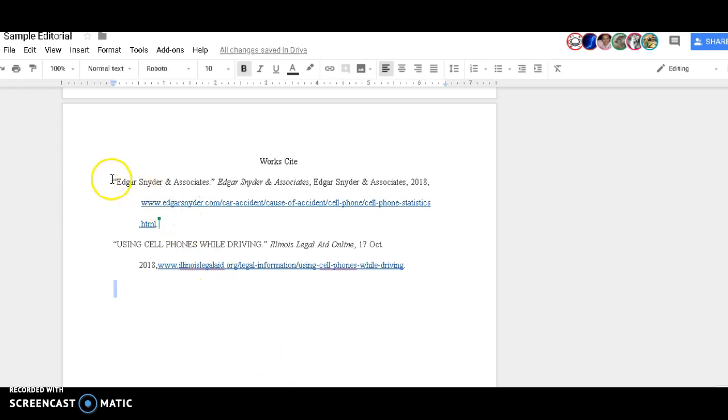So now I'm once again double spaced, all in the same font, in MLA format. The indentations are all correct, the tabbing, and they're in alphabetical order.